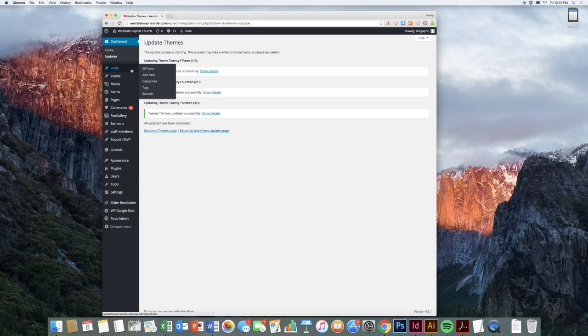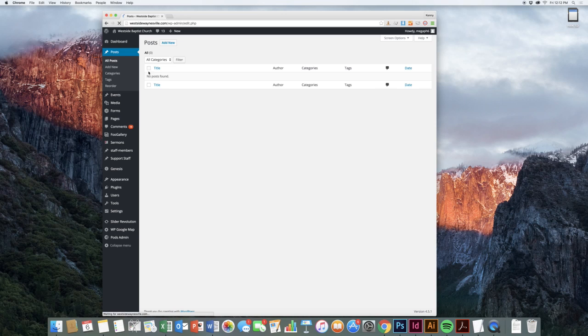We have posts over here, and that is going to control things like a blog on your website. And so if we click on all posts, we see that we don't have anything because we don't currently have a blog on this website. We have events, and that is the calendar, of course. Media is, as it implies, media. So that would be photos, videos, documents, anything of that sort.